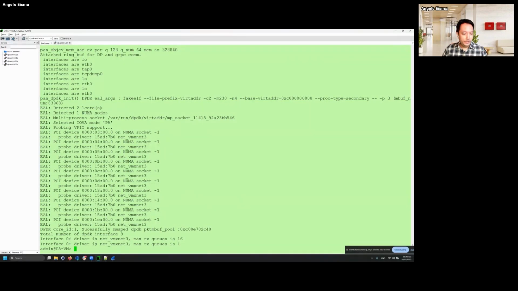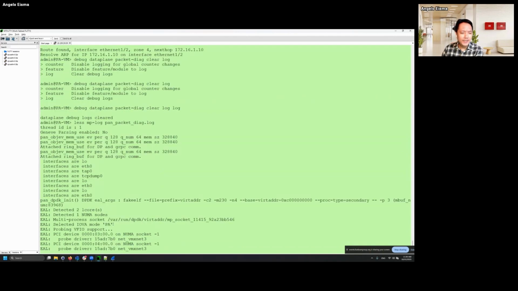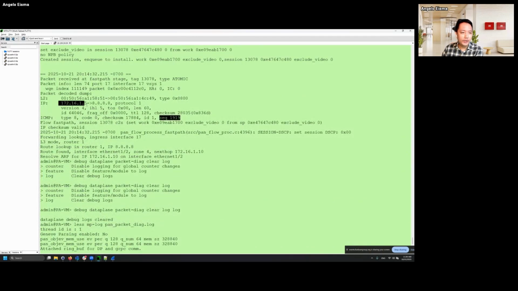So clear your old settings. Export your tech support file so you can analyze the packet diagnostic log outside of the CLI. Be as specific as possible because, again, for a few reasons. One, to reduce noisy logs. Two, this packet diagnostic uses up data plane resources.